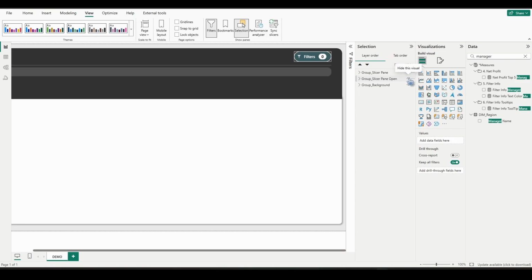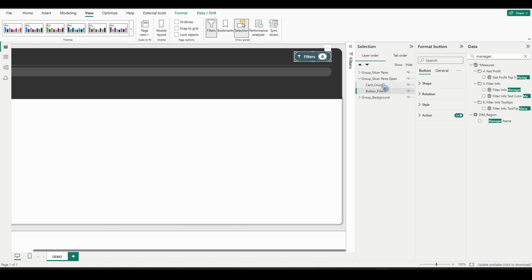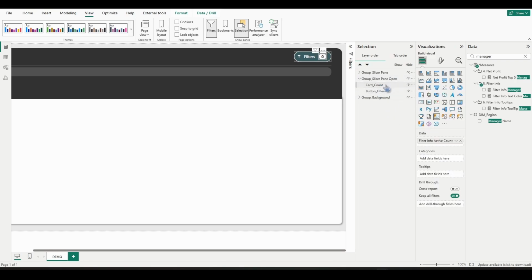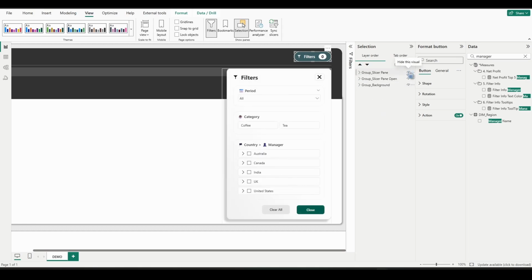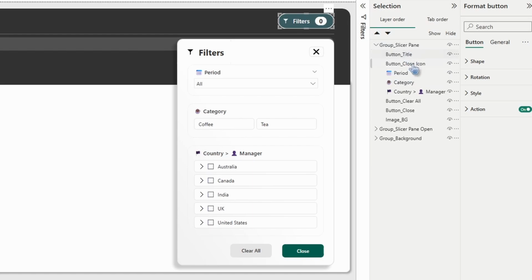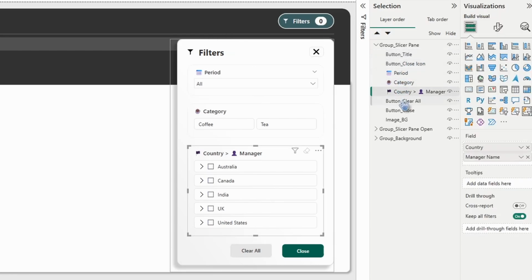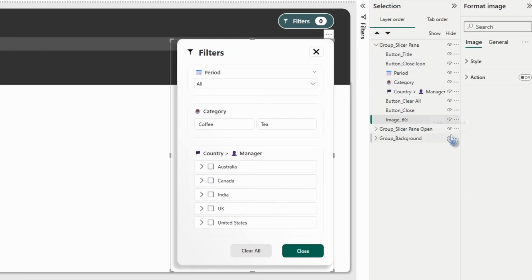The next group we have is the slicer pane button that we created earlier. Within it, we have 2 visuals. We have our card counter, and then we have our button that sits on it. And our last group is the slicer pane that we just made. We open it up. You can see exactly how I did it. And again, we just follow in order. You can see the title is right at the top, and if you work your way down, all of the layers will work their way top to bottom.